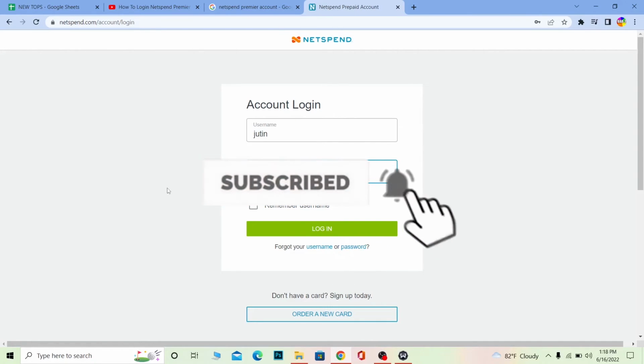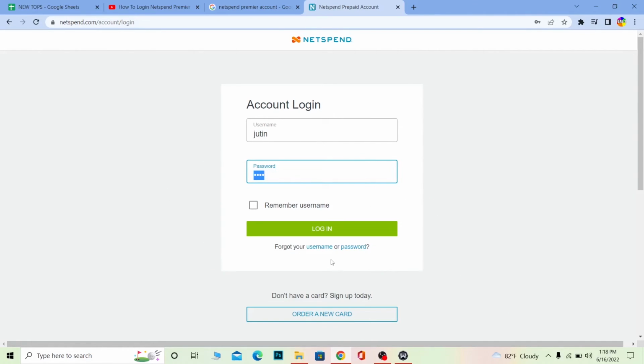And if you want to recover your account because you forgot your username or password, then you can click on username or password over here to recover your account as well. Alright, that's also a feature.